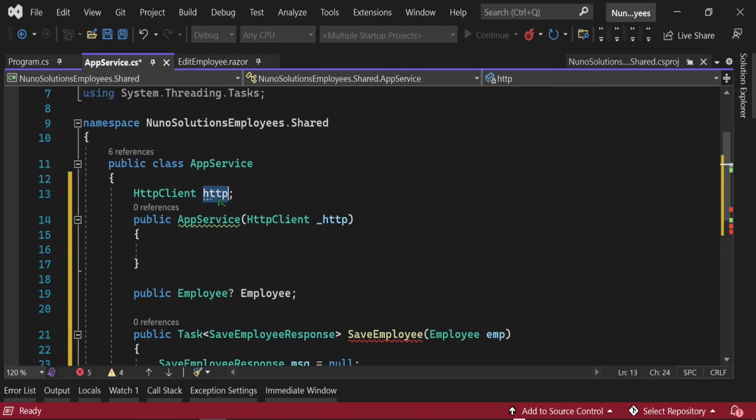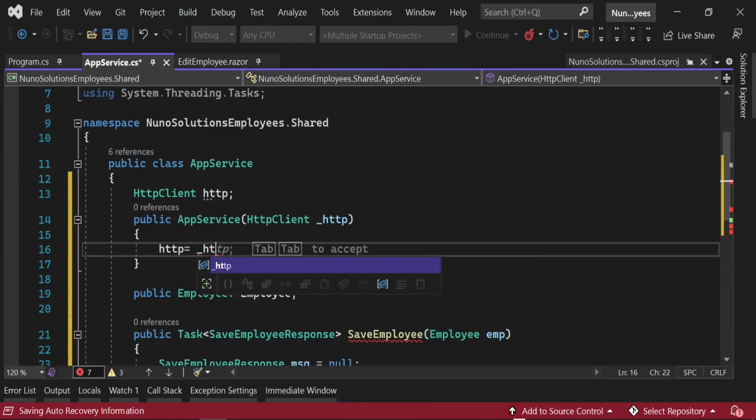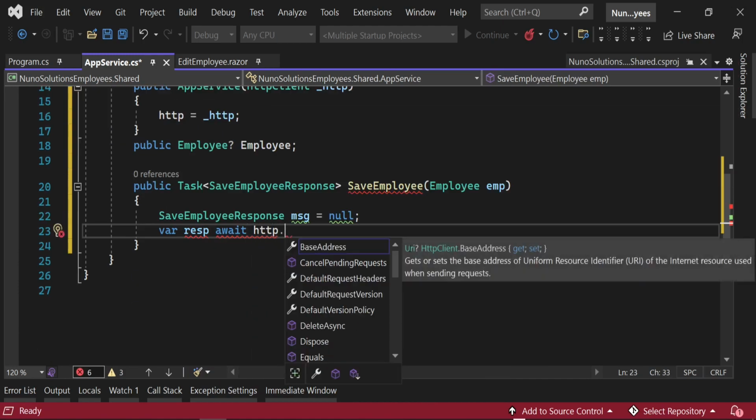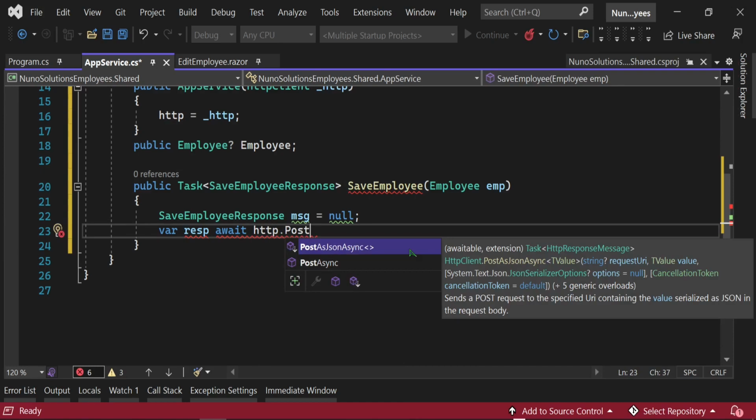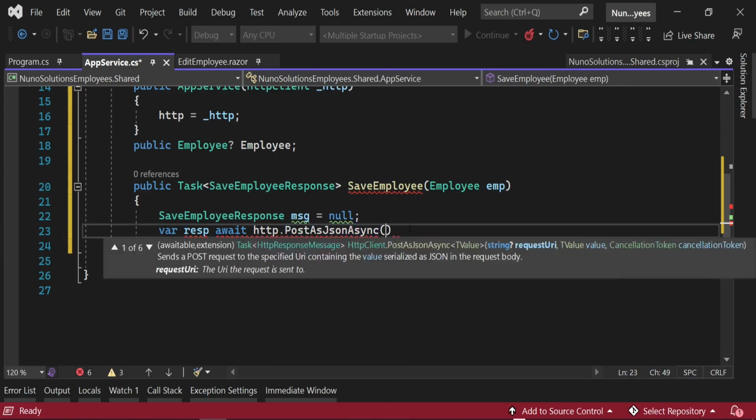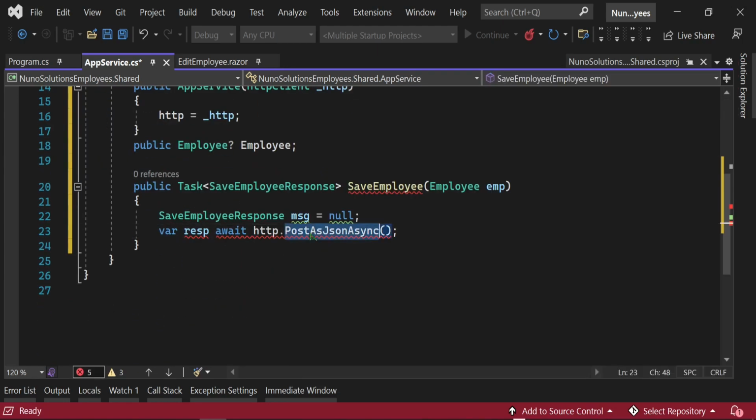And so in the constructor, we have to set our HTTP object to the injected HTTP object that's passed into the constructor. So what we're going to do here is call HTTP and do a post as JSON async. If your Visual Studio doesn't recognize this method, then that's because you need to add this namespace here, using system.net.http.json. Very important. Without this, you won't get this method because it's an extension method.